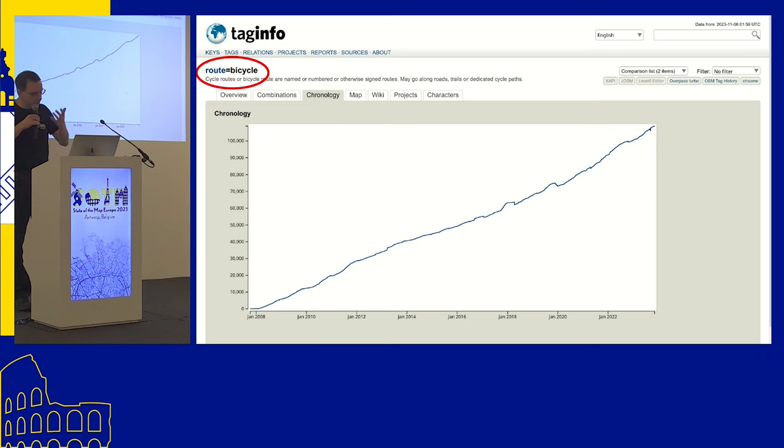If you're not only interested in the hiking route, maybe you're interested in cycling routes. There's of course a route bicycle, and you see the chronology here. But now you want to know whether there's more hiking routes or more cycling routes, or you're interested in comparing them. You can use the comparison list feature.